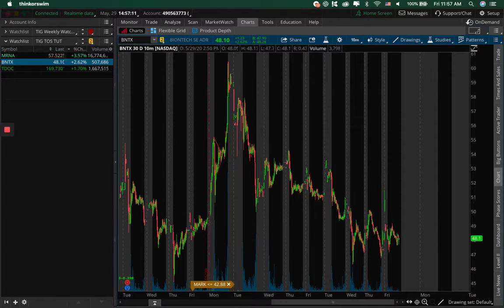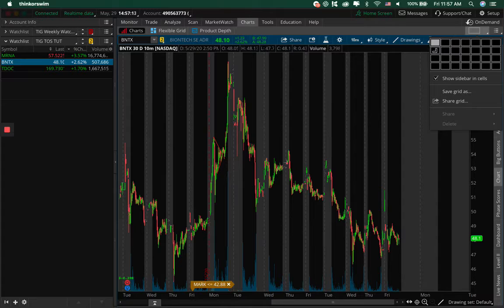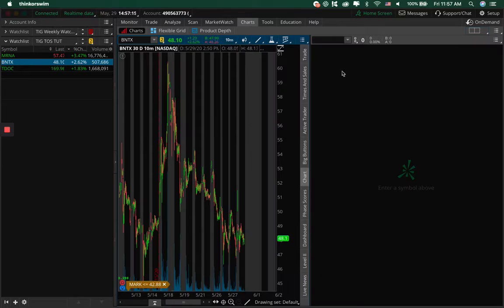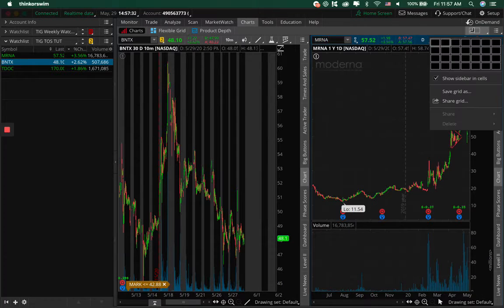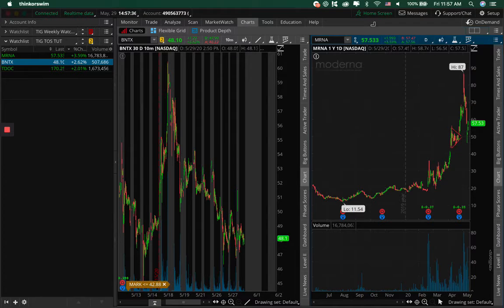If I want to look at multiple charts at the same time, all I have to do is go up here, click my layout, and then say I want to search for Moderna over here. So it'll show me what Moderna looks like. The problem with that is that it gives you the exact chart without any of your tools or studies on here, and so you'll have to go back and add everything separately. So for the sake of this, I'm just going to be working on one chart so we can see what everything looks like.